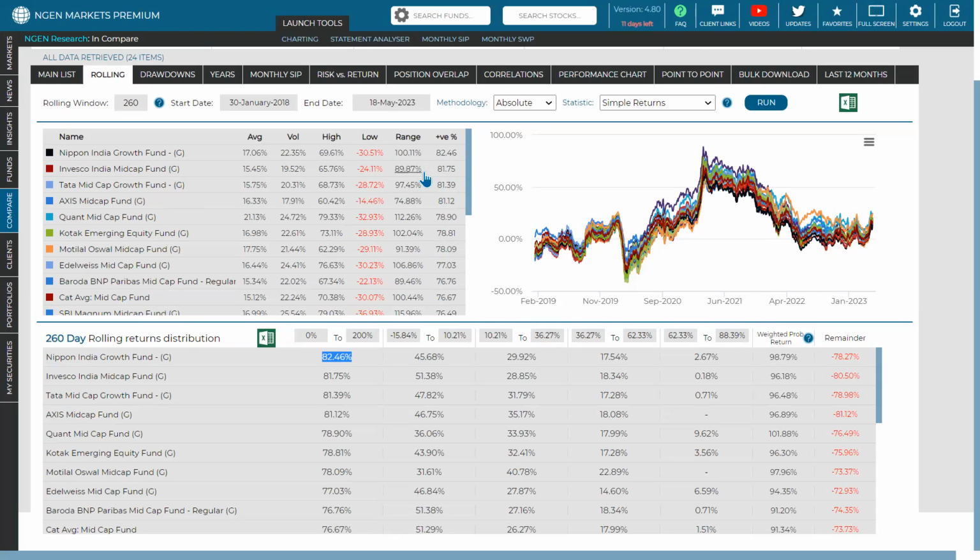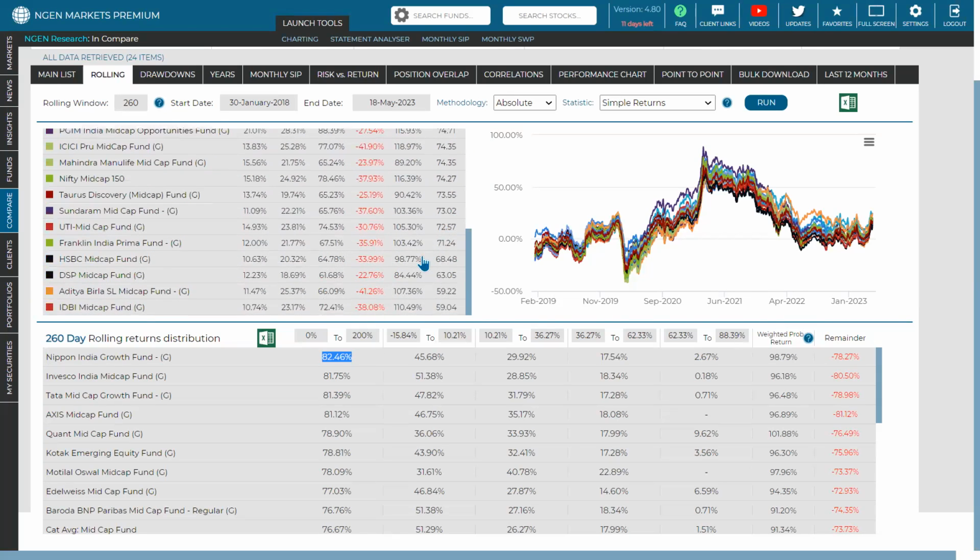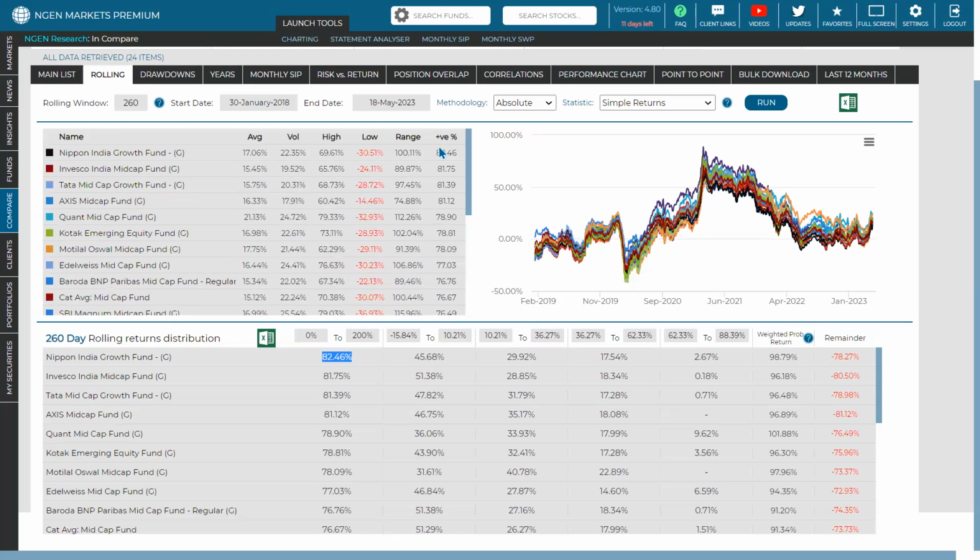And that's how you can effectively choose consistent funds based on the rolling returns analysis. And here you can see that these are the funds which have a very low positive percentage. For example, if I'm choosing IDBI Mid-Cap Fund, based on the positive percentage, which is 59.04, there is effectively a 41% chance I go into negative. And that's too much of a risk when you're choosing those funds. And that's how you can choose.